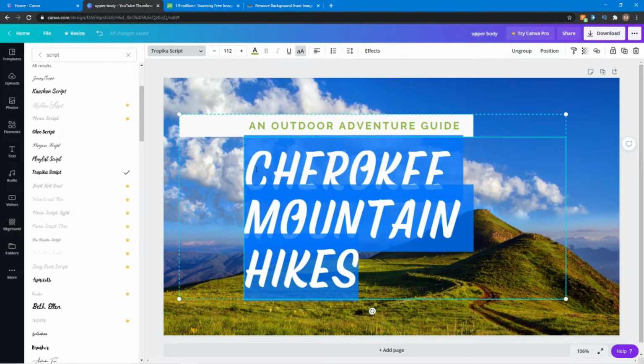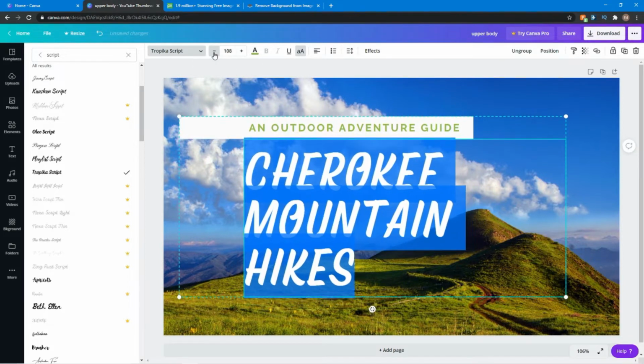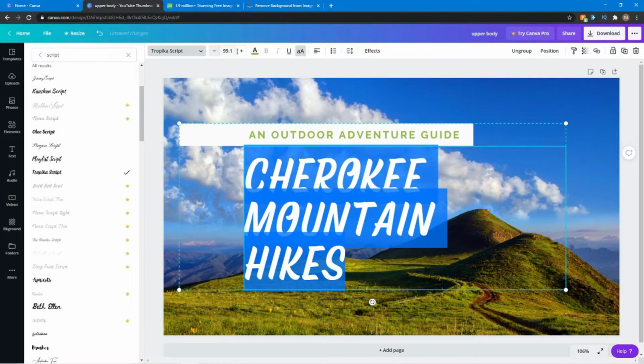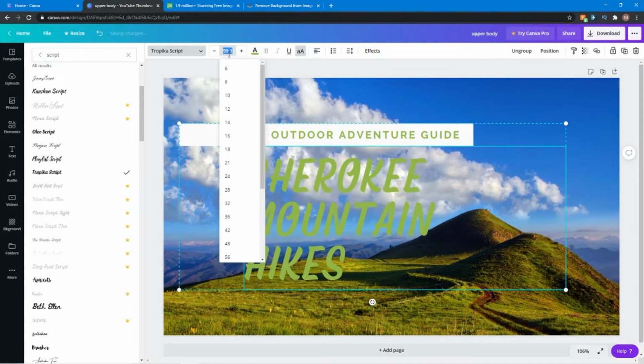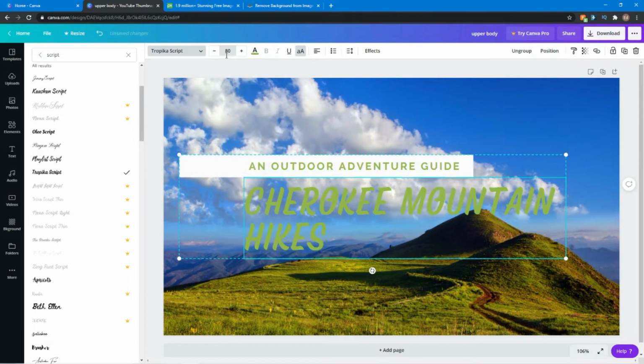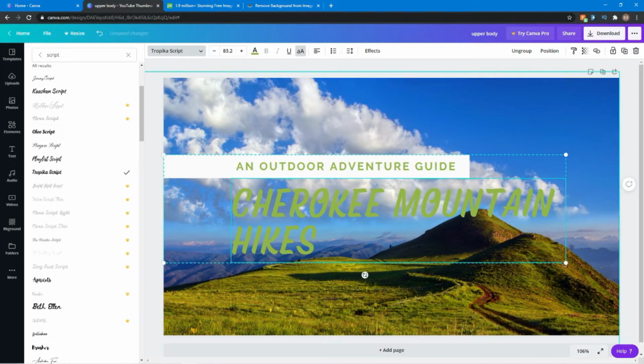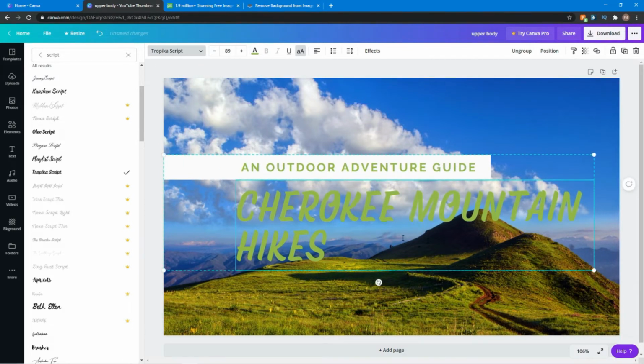Cherokee Mountain Hikes. You can also change the size. There's two ways to do it. You can get a decrease button to change the size of it, or you can just go in there and type the number in yourself. There you go. And that has an orphan line there. An orphan line is where you only have one word on the second line, which is usually not a good idea. I don't think I'll get it to where I can change. Now, Outdoor Adventure Guide.